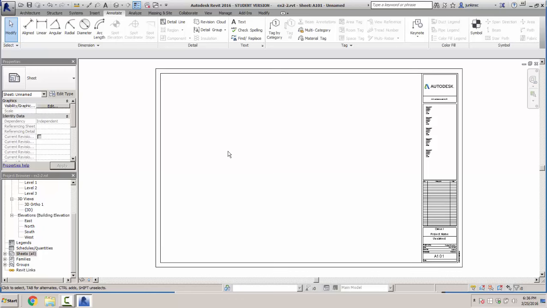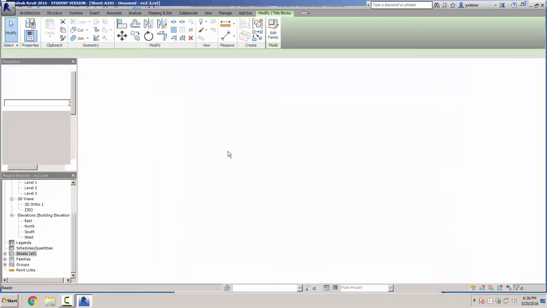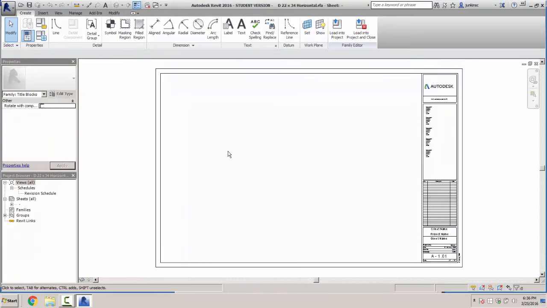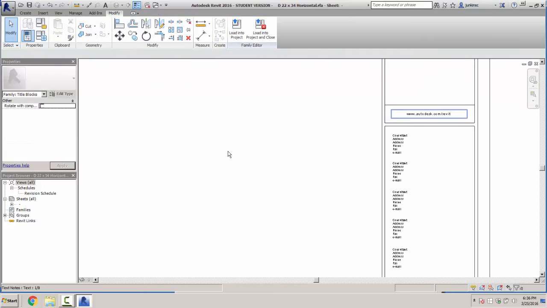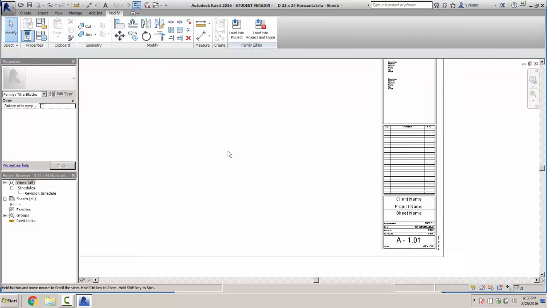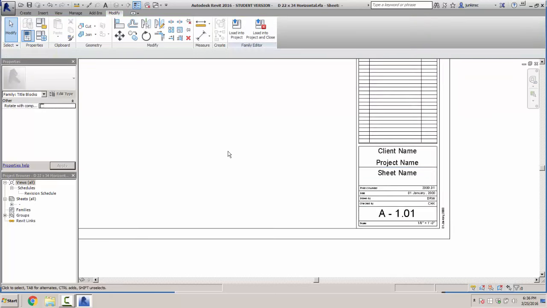Now what I want you to do is I want you to edit this. So we just double click this thing. It'll automatically go into the edit mode. So we don't need Autodesk up here. We don't need to advertise for them. They get enough out of us. The stuff down here, we can all leave it the same way as it is now.